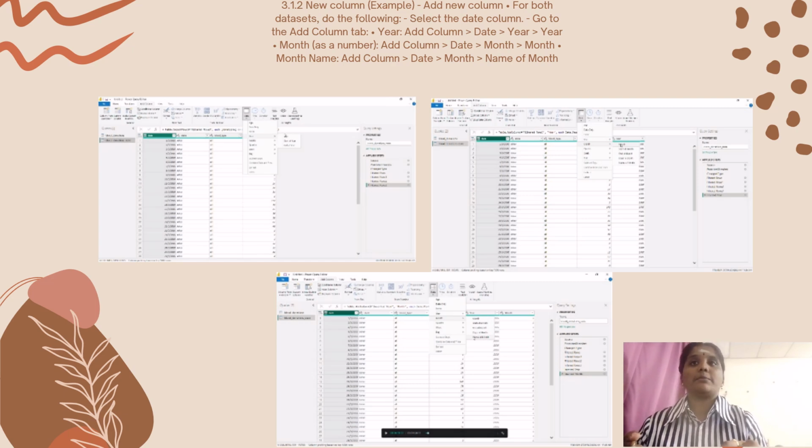The third one is extract month. This adds a column showing the month as a number, like March is 3. The last one is extract month name. This will show the month name instead of just the number, for example like March.